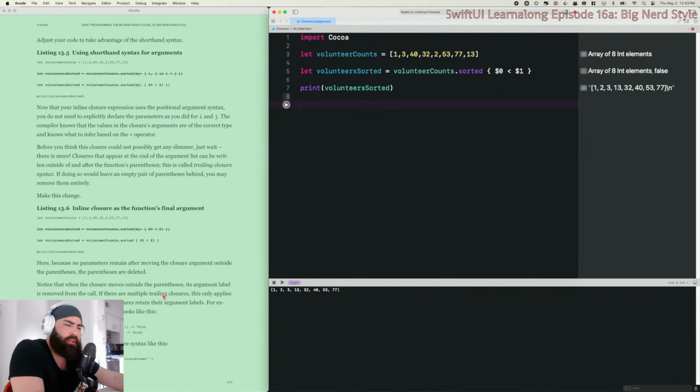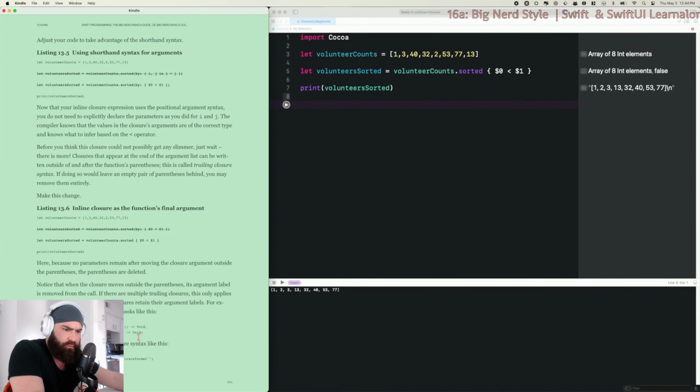If there are multiple trailing closures, this only applies to the first. Subsequent trailing closures retain their argument labels. For example, a function whose signature looks like this: func doAwesomeWork(onInput string, using transformer, then completion). Would be called using trailing closure syntax like, well, hold on.